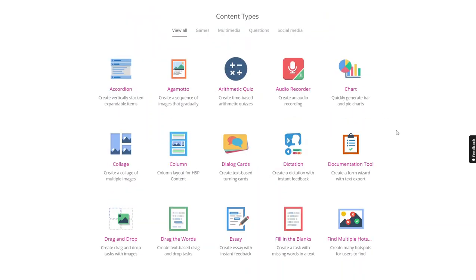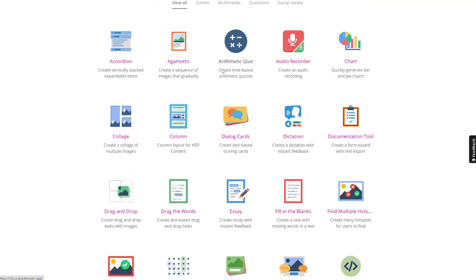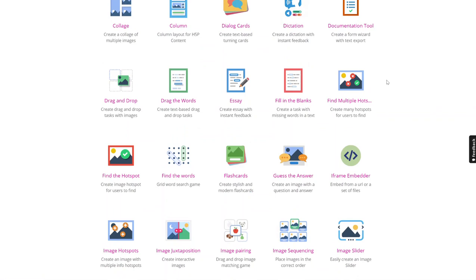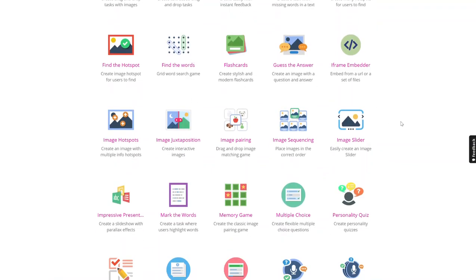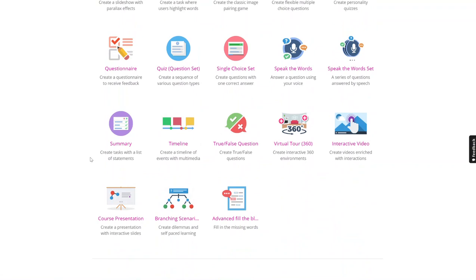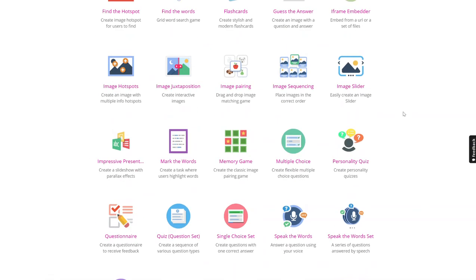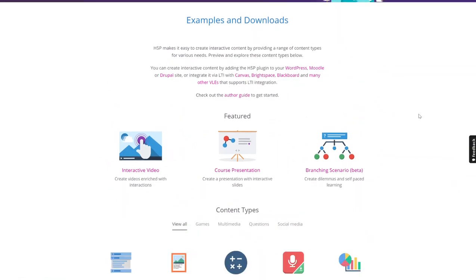Branching scenarios. There are games, there are questions, there are social media stuff. You could record audio, have an arithmetic quiz. You can do essays, dragging of words, drag and drop, finding hotspots on images, finding words in random letters. There is so much you can do. And true-false questions, like you name it, it exists. Now, the cool thing is that Moodle will save all of the answers that the students would give in the question bank. So you can use that for grading.